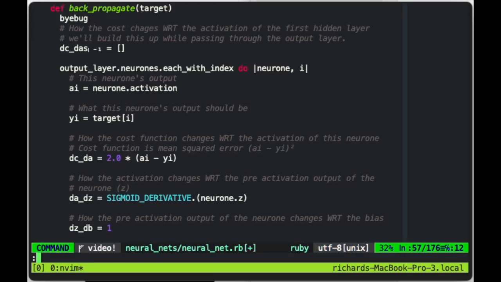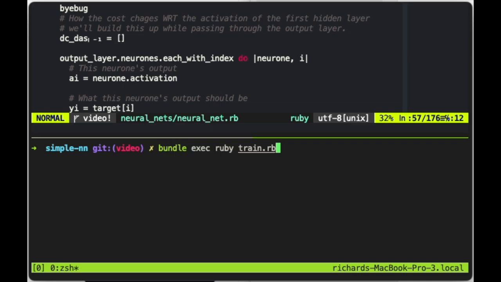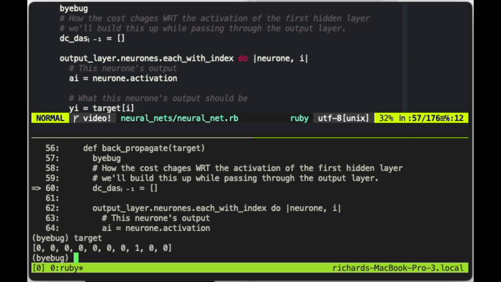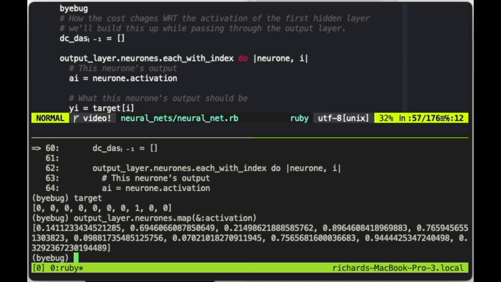Backpropagate is called with the target vector, and it's in this method where we work out how to adjust the weights and biases of the network to reduce its cost. The cost of the network is the difference between the target vector and the output of the network. In this case, the target is a 7, and it looks like the network has predicted an 8. That looks like the most active neuron.